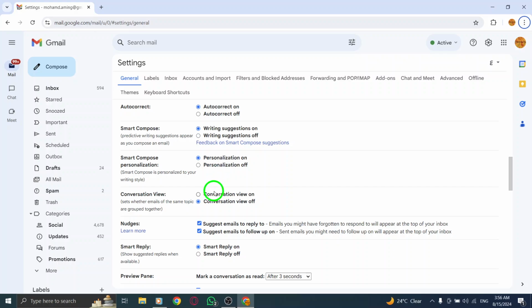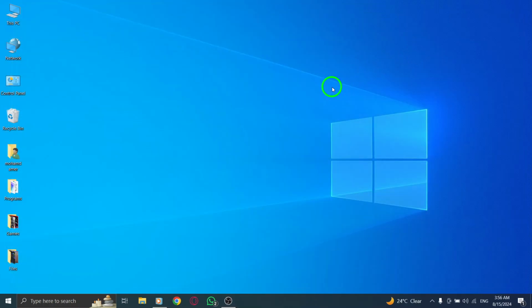And that's it. With just a few simple clicks, you can easily hide conversations on Gmail on your PC with the new update.